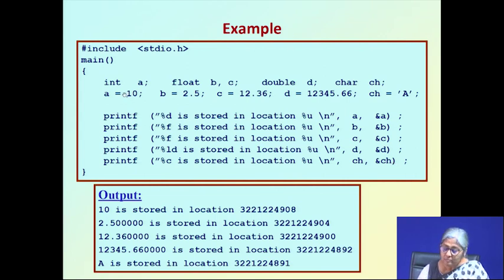So a is 10. The first one is %d, which means the single integer value a, 10, will be printed. So what will be written? 10 is stored in location, this is unsigned %u, and this is some location. This is the value of ampersand a, because I have given a and ampersand a. So a is 10 and 10 is stored in this location.